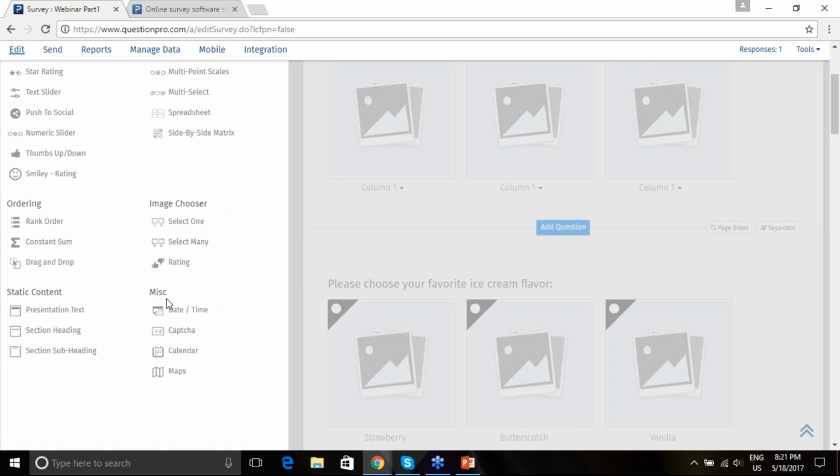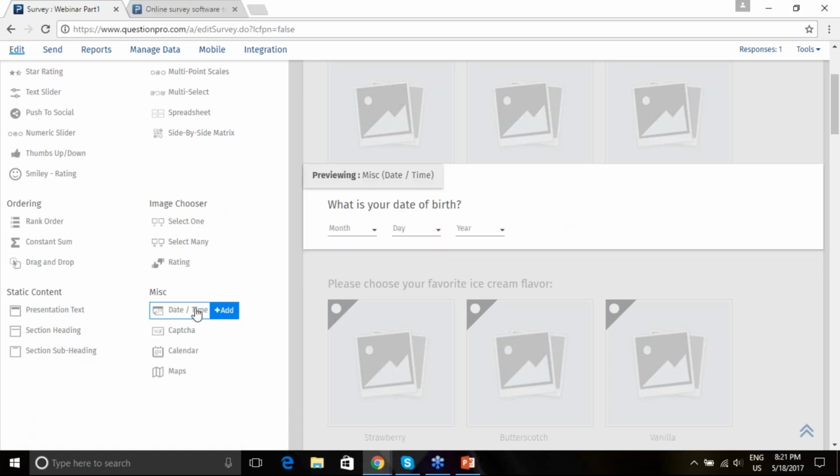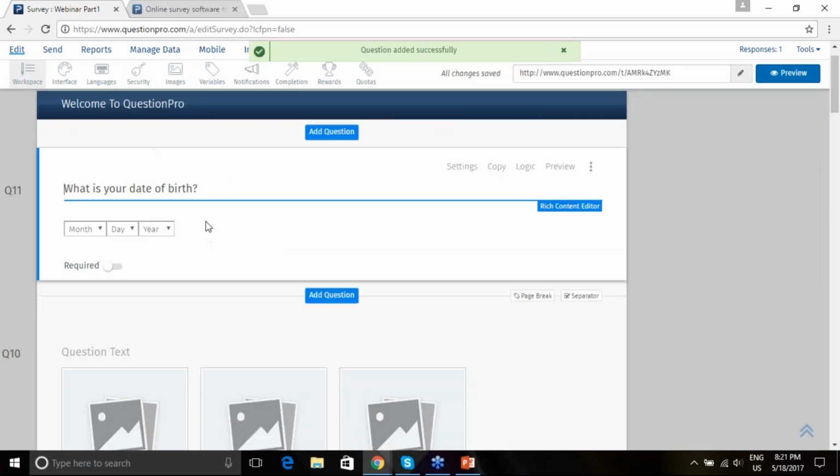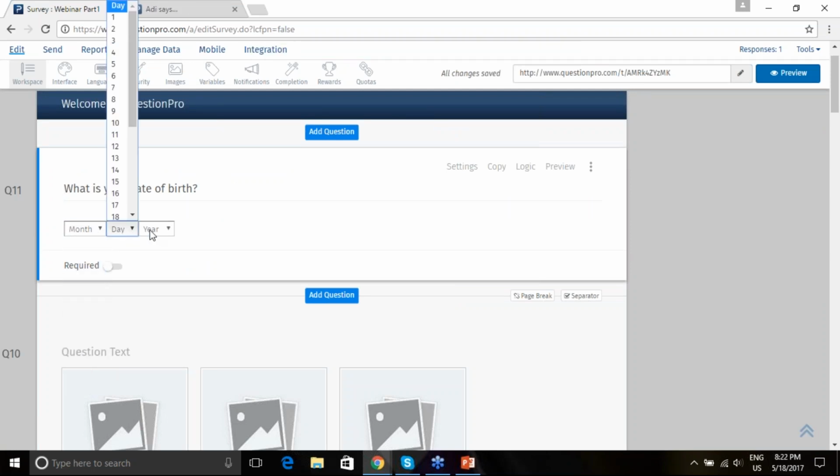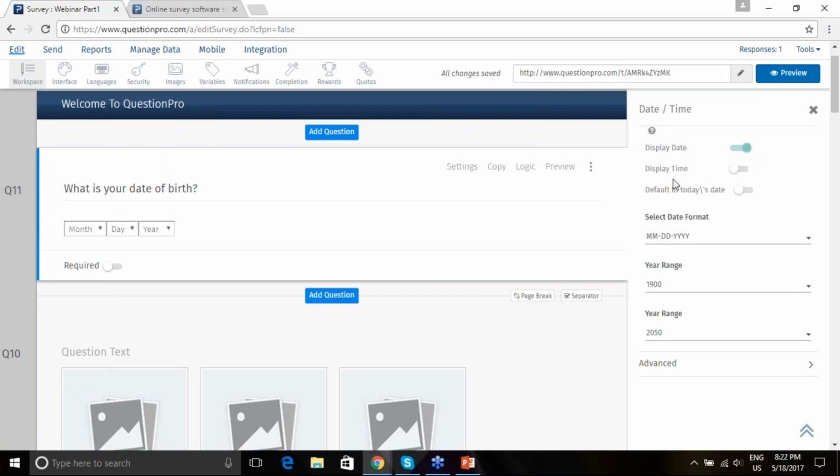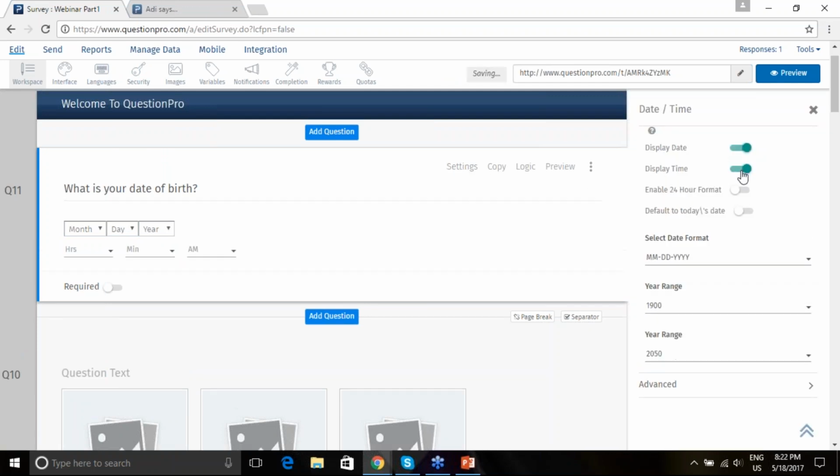Then the last option we have over here is MISC, in which you can actually ask respondents what is your date of birth. Respondent can select the month, day and year. If you click on settings, you can also display the time over here. Once you click on this button, the time will be displayed, hours, minute and AM or PM.